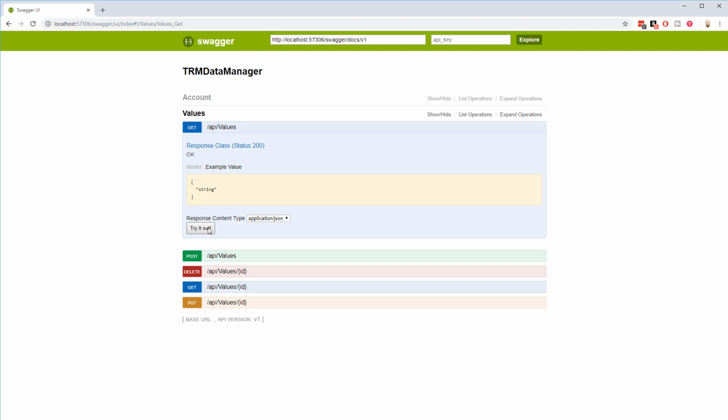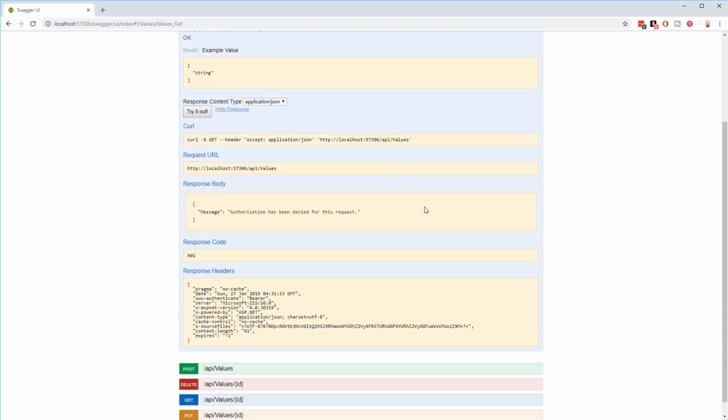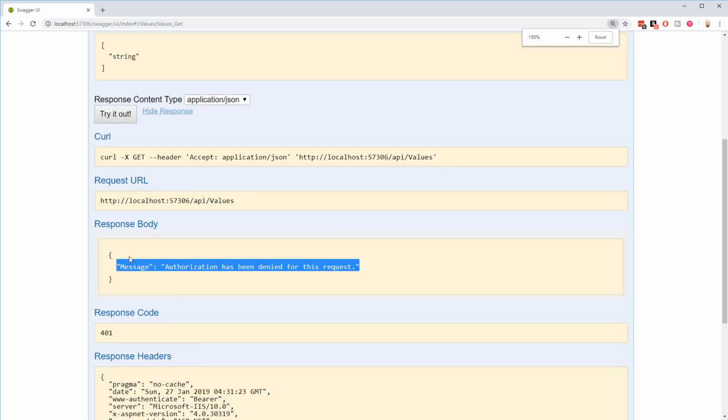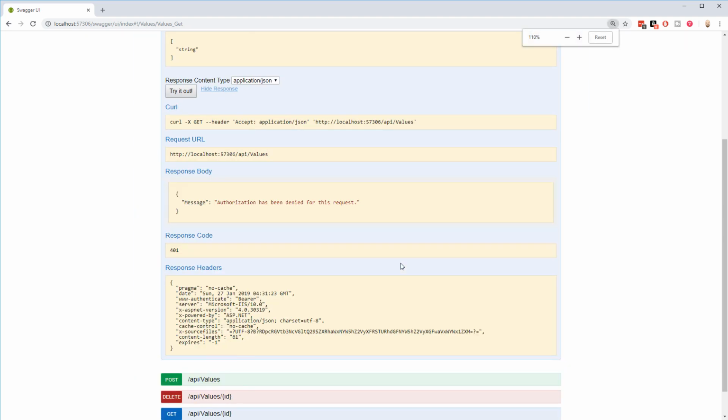And you can hit try it out, which is cool, except for the fact that when you do that, it says, I can zoom in a little bit on this text. Let's do that. It says authorization has been denied for this request. Remember that all of the values controller is protected by that authorize attribute, which says you have to be logged in to call this API. So that's kind of a bummer. We can't just try it right out of the gate. But don't worry, we are going to soon.